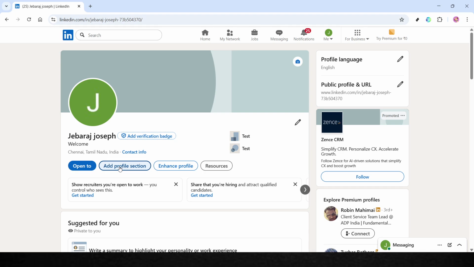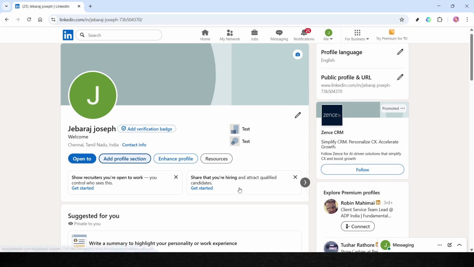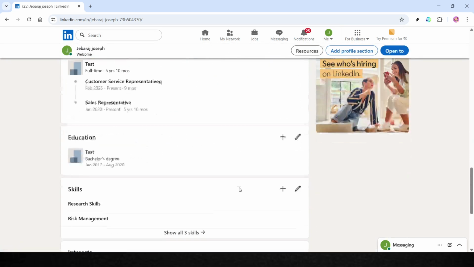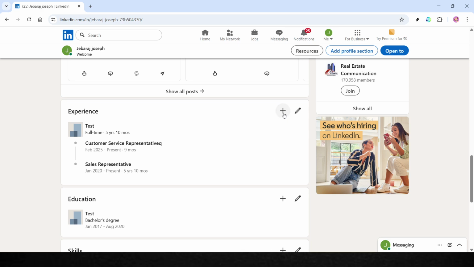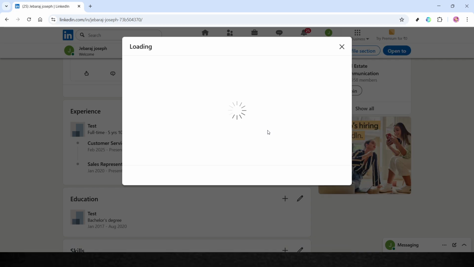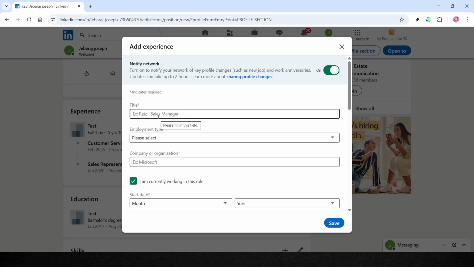Scroll down until you locate the Experience section, which is the ideal spot to showcase your new internship. In the upper right corner of this section, look for a small plus icon. By clicking on this icon, you are granted the ability to add a new position. A prompt to add position will appear. Go ahead and click on it to continue.